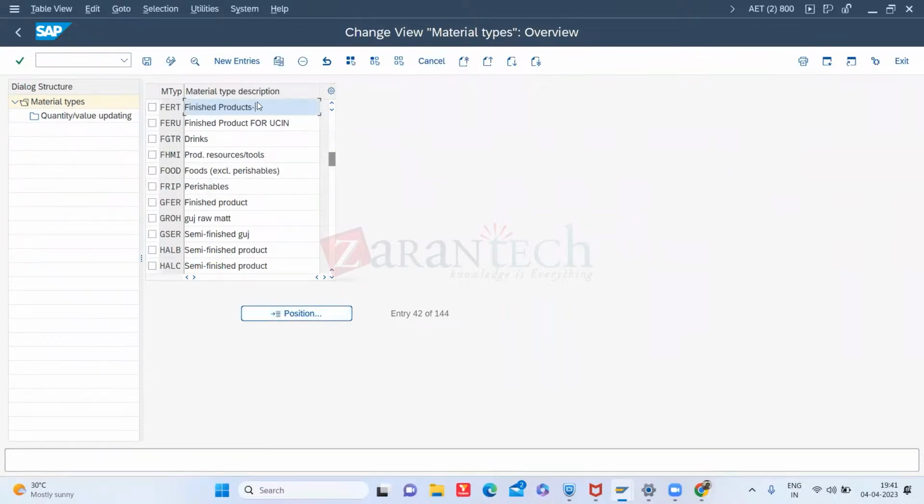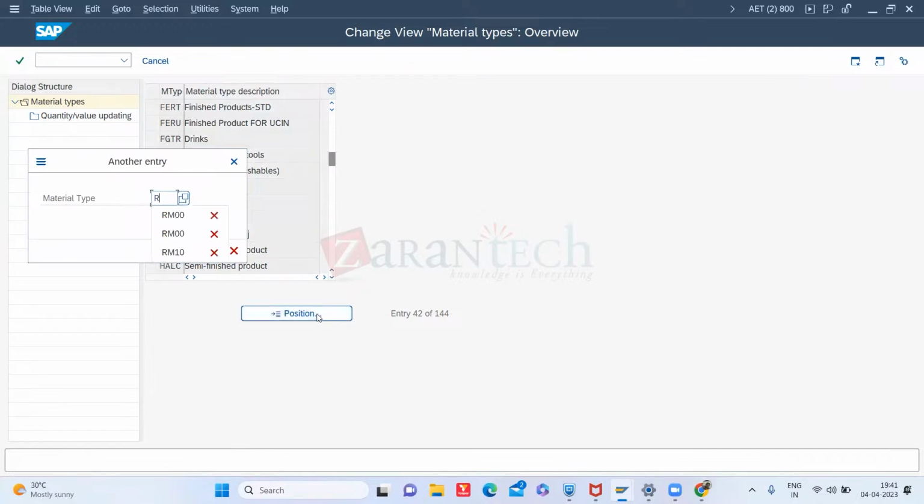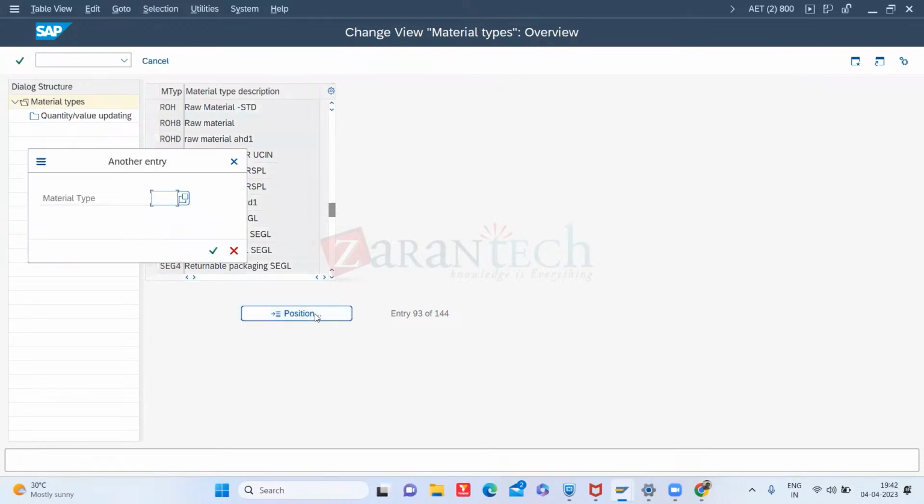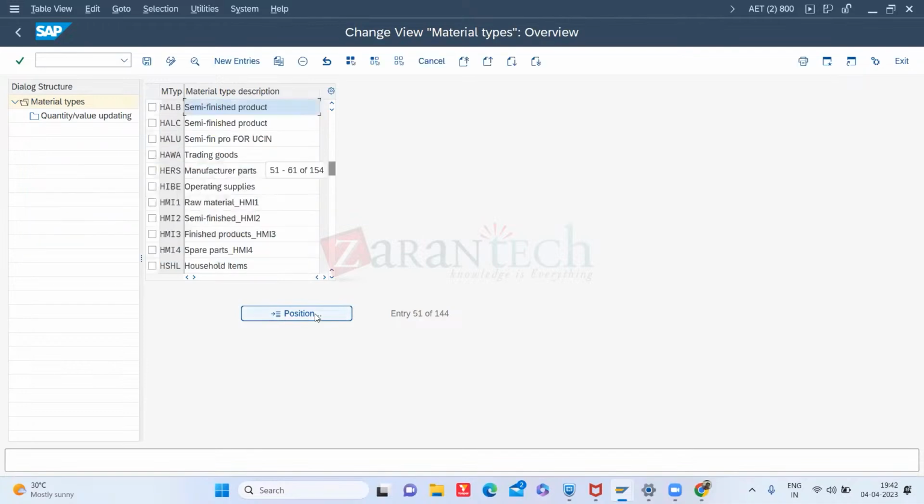Let's say I'll add something so that we know STD, standard. Then we'll say ROH. So I don't know why they changed the description. Material. It's a standard. One more is HALB. These are the three we are going to use. Okay. Yeah.